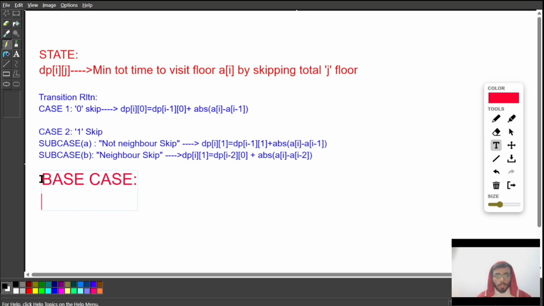So let's say, we are thinking of the base case here. If I go by the tabulation approach, that is your bottom up approach, then the possible base case could be that I am at the zeroth floor, meaning I have not visited any floor, and I have not skipped either. So obviously my DP will be zero, isn't it?